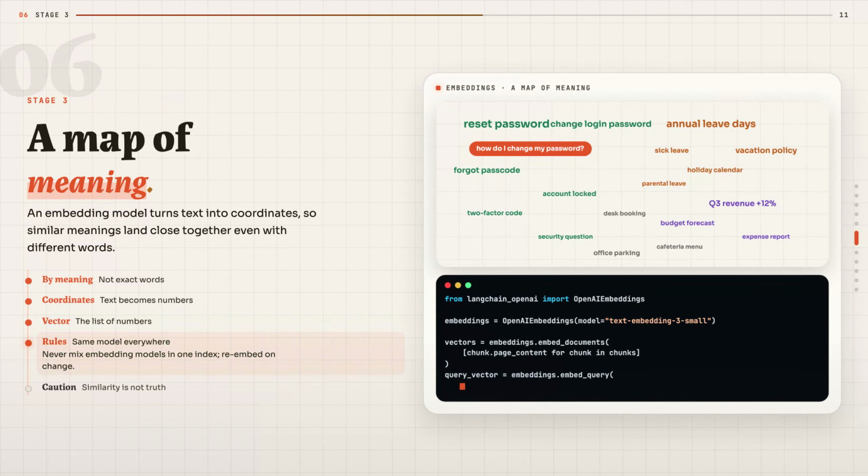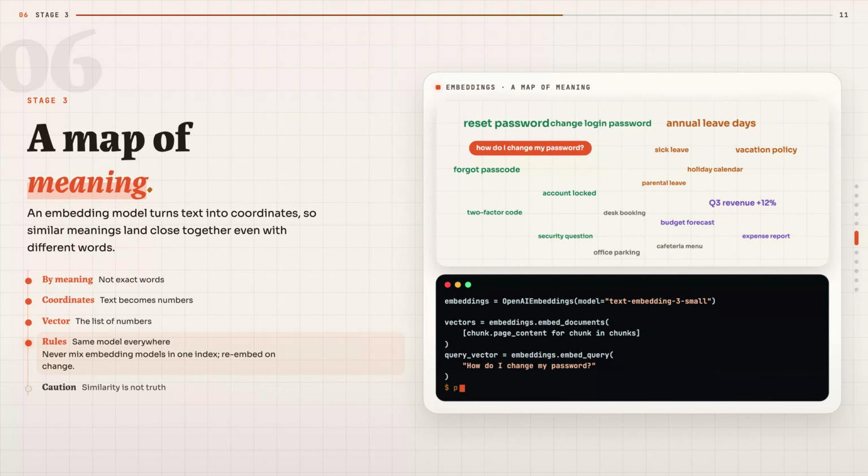A few rules are non-negotiable. Embed your documents and your questions with the same model.